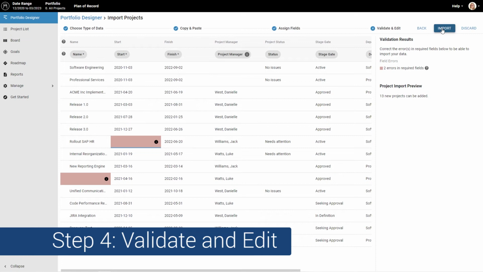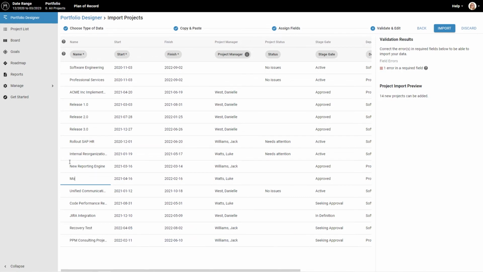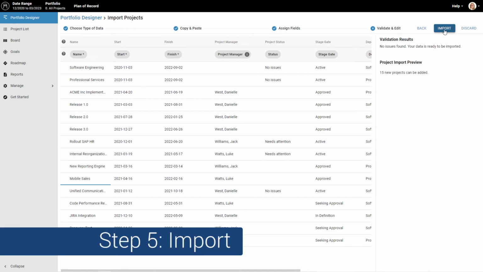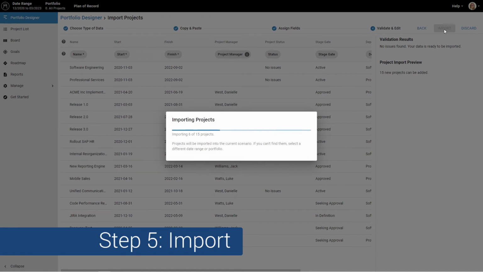Last, review your data for errors. Data cells with errors are highlighted in red so you can easily find an issue with your data set. If you find errors in your import, simply edit the cell to correct it. If a custom field value does not already exist in the Meisterplan system, it will be added. Click the Import button to import your projects into Meisterplan.